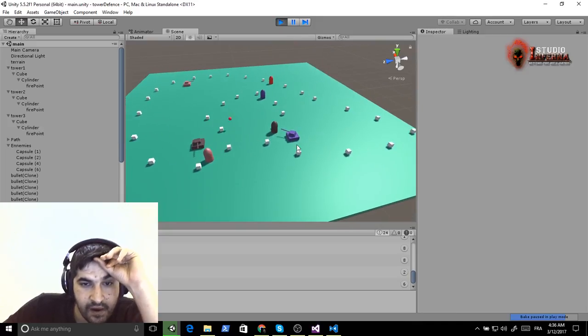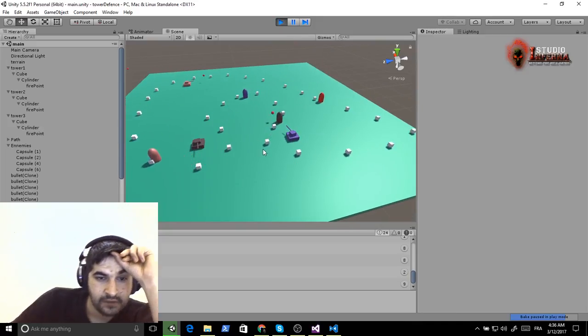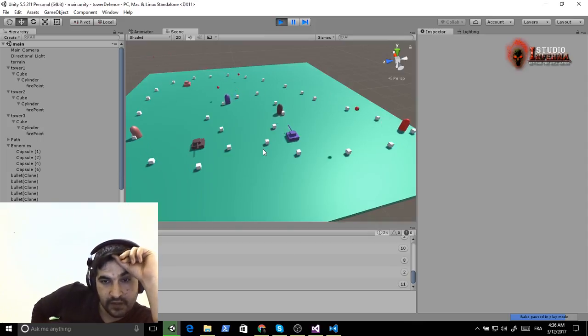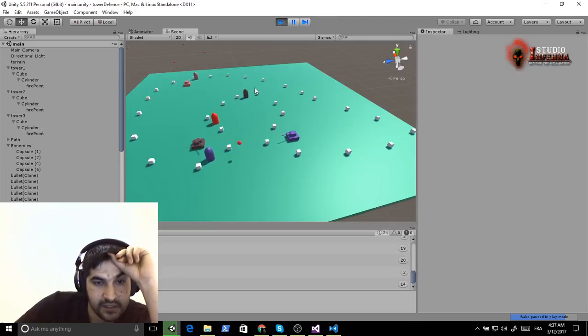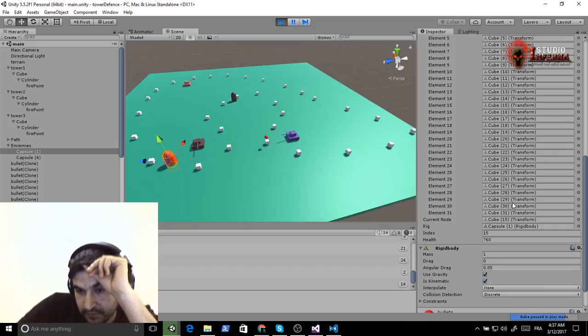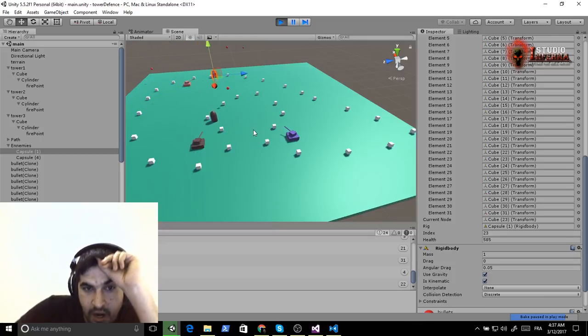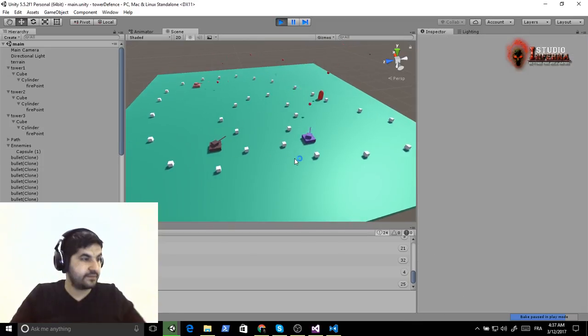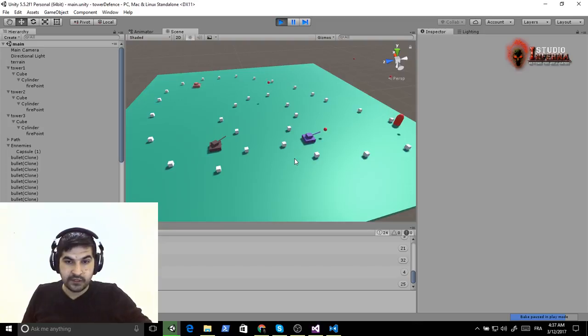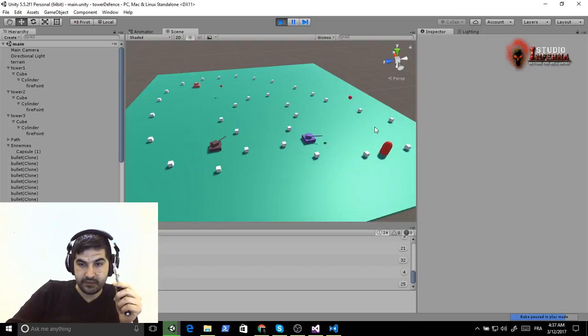Now we have 1, 2, 3, 4 enemies. The red one is very quick. But if he gets hit by, let's see, oh, he has so much health. Only 2 enemies remaining. This is working pretty much as expected. Only 1 enemy remaining.